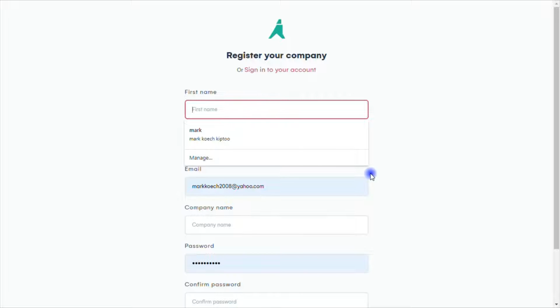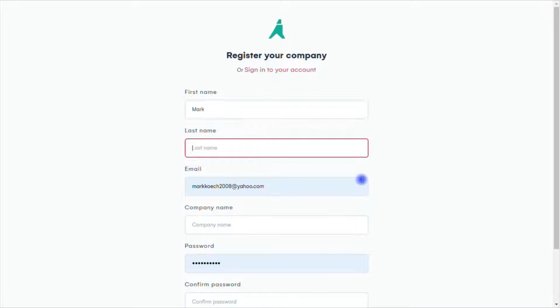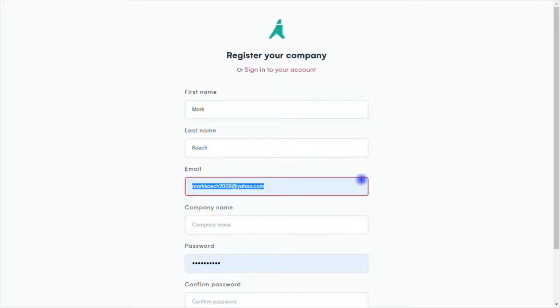So the first fields are basically your name. You'll be registering a company, but you'll be doing it as an individual. So your first name will basically be your official name. For example, I can use mine, Mark, and the last name, Courage.